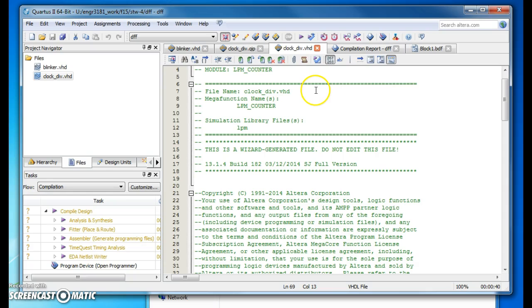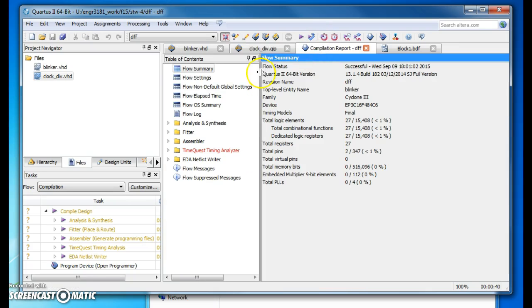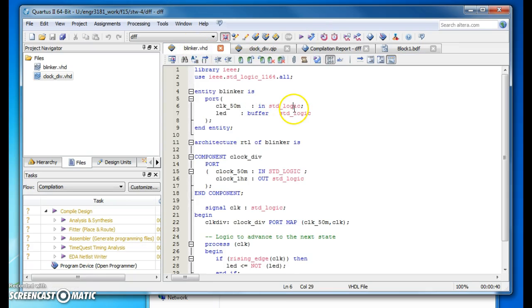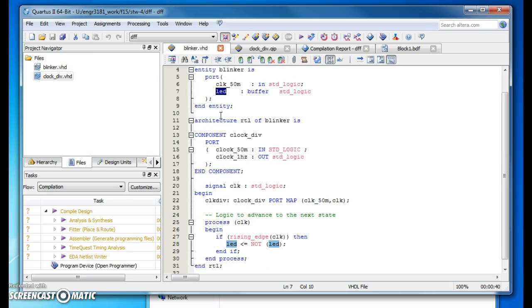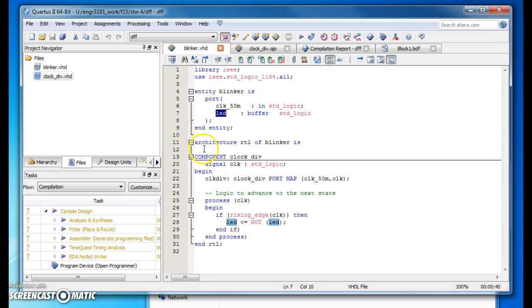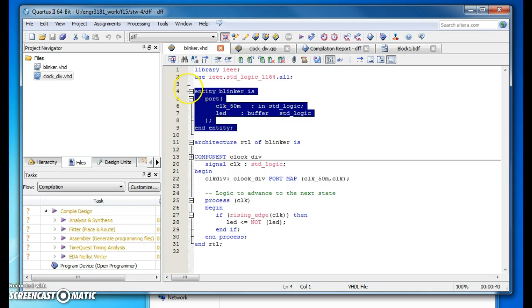This is on the class drive for you just to use. Now let's look at how we might use it. So here I have a design called Blinker, which all it does is flip an LED. So it's got a 50 megahertz input, which is what you have to do because that's going to be hooked up to a pin. And then I have an LED out, and I want the LED to blink at about 1 hertz. So I have a component statement, just like you've seen structural VHDL before.